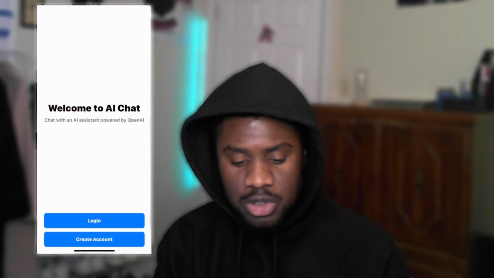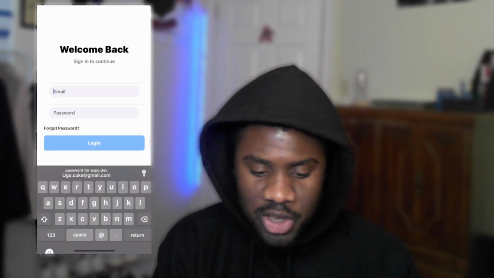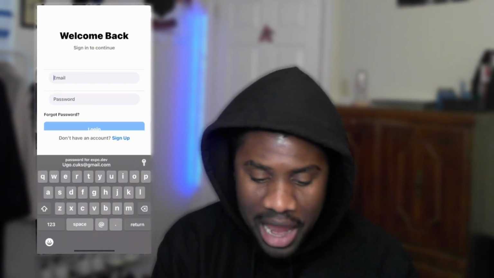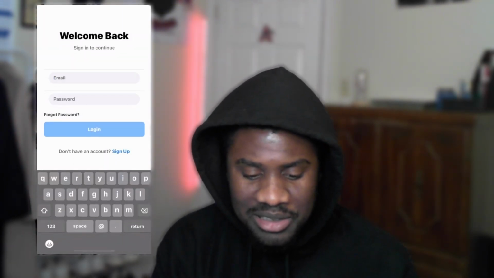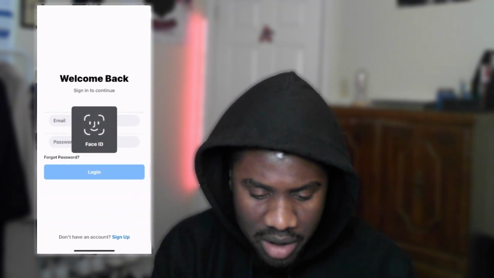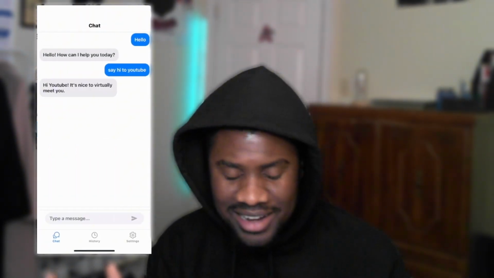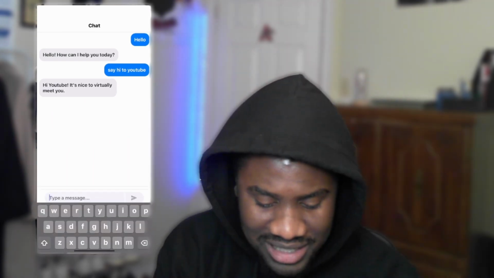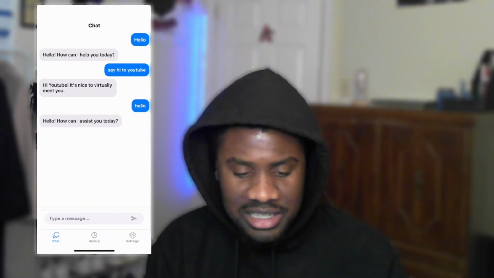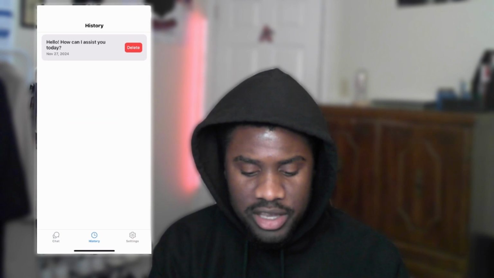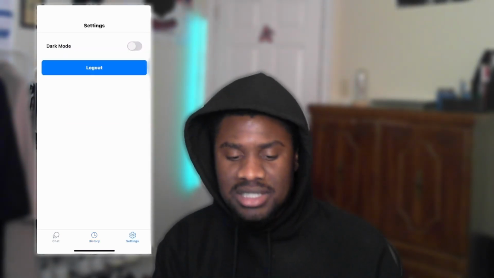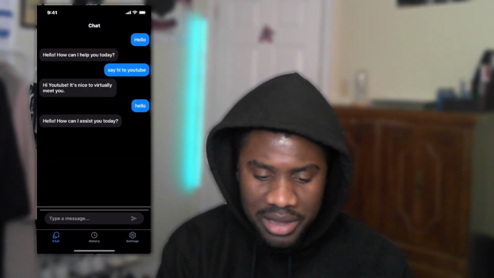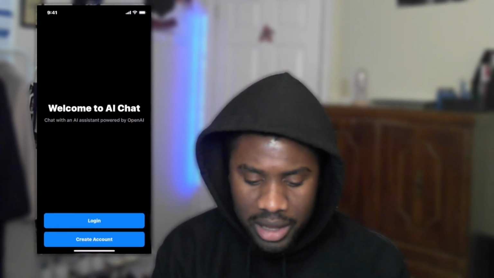You have the welcome screen. You can log in. Authentication, right? I already have my account, so I'm just gonna authenticate my account here. Log in. We already have the chat. I'll say hello. The AI is gonna reply. We have the history here from our chat. We have the settings screen. We can change the theme. Look how clean that looks. I'm gonna log out.